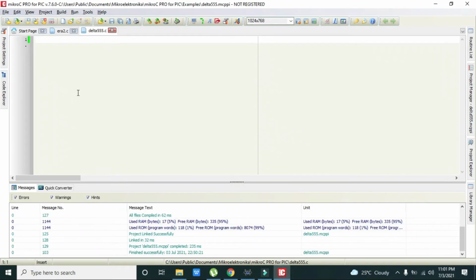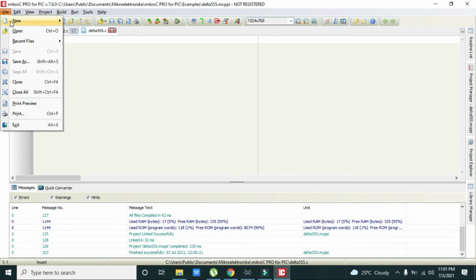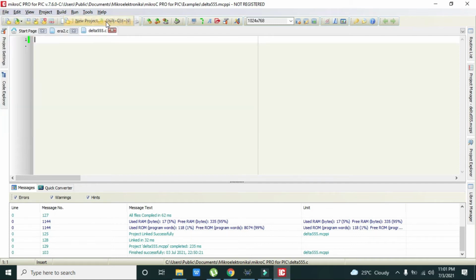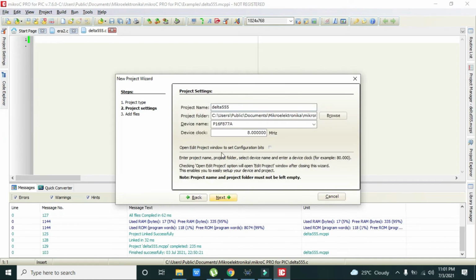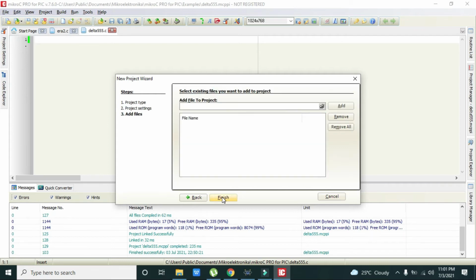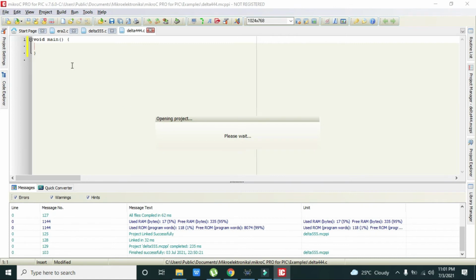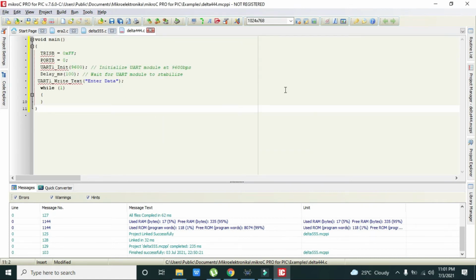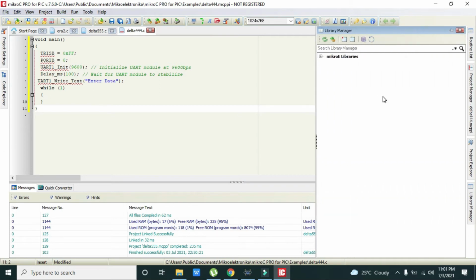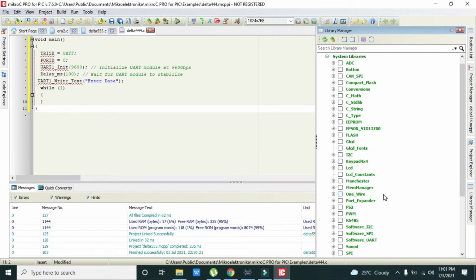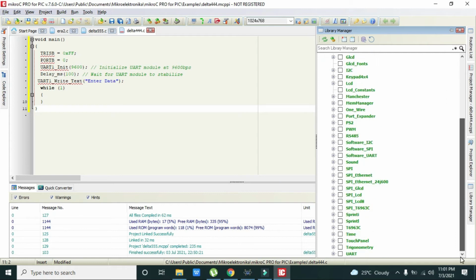Now we will go towards our programming. In mikroC you need to click on new and new project, and here standard. Okay, it's okay if we write something like delta 444 and next and finish. Here we will write this code. This is a very simple code. Also take this UART library.